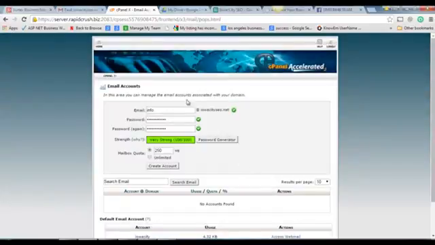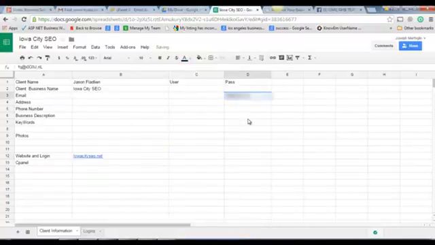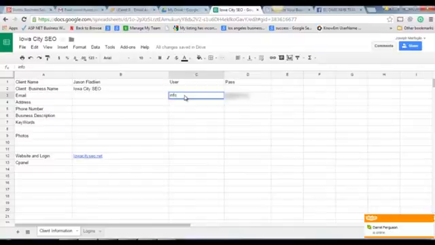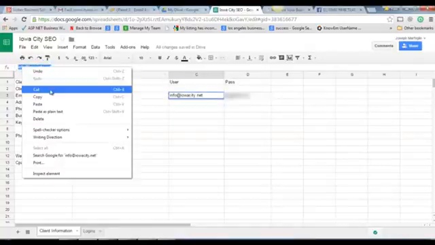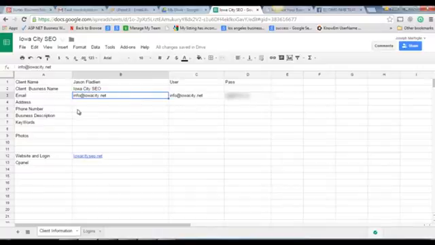So right away, I'm going to go here and put my password in because I don't want to forget it. Then we're going to go back, and the username is going to be info at iowacity.net. That way I have it right here. I'm going to take this and put it right here. Even though it's redundant, you never know when you're dealing with outsourcers. You just want to make sure you don't leave any blank spaces, that it's just dead simple for anyone to understand where to find the information.